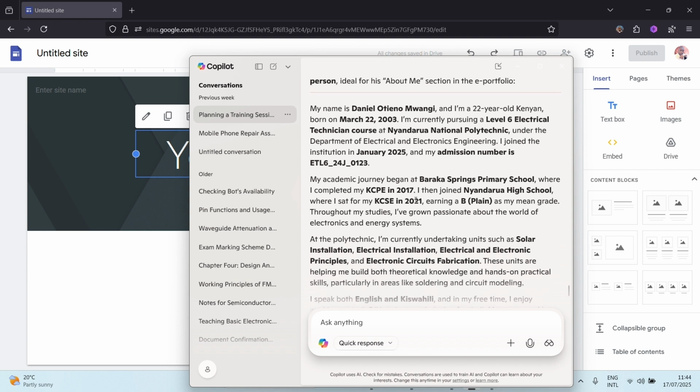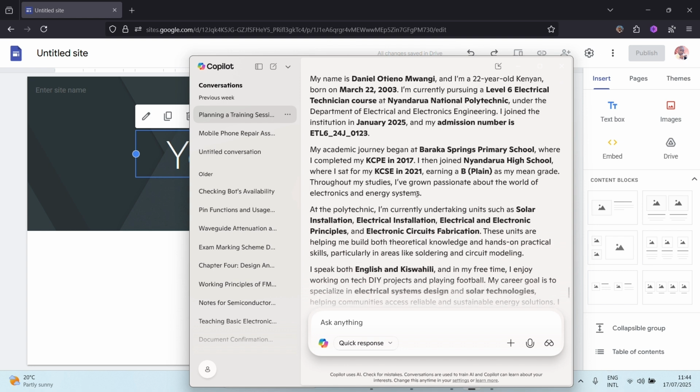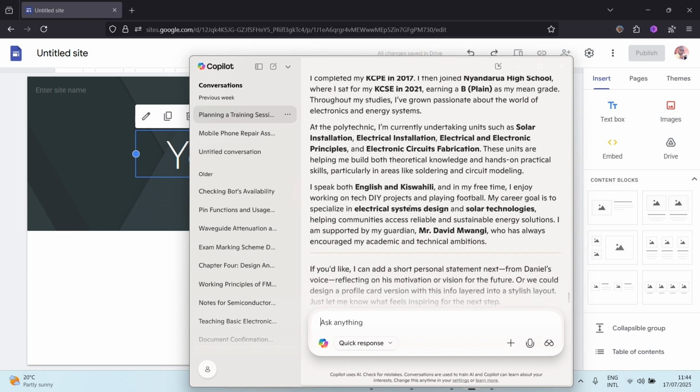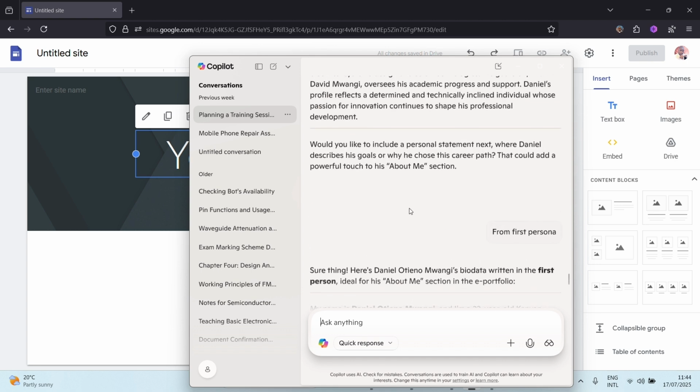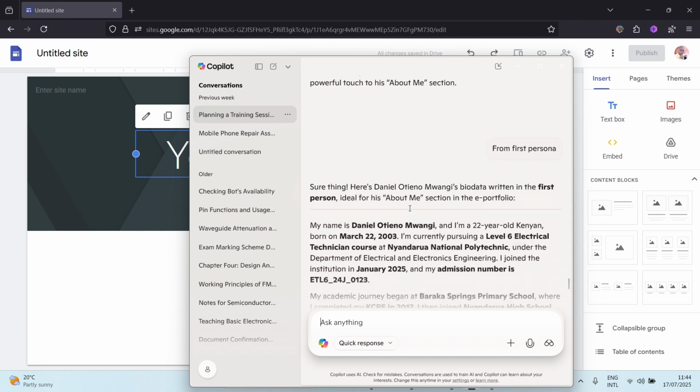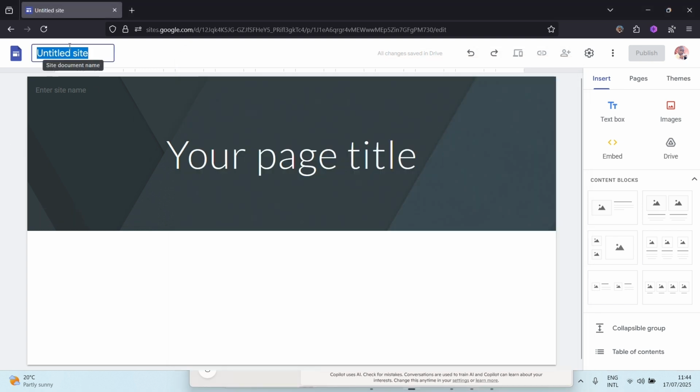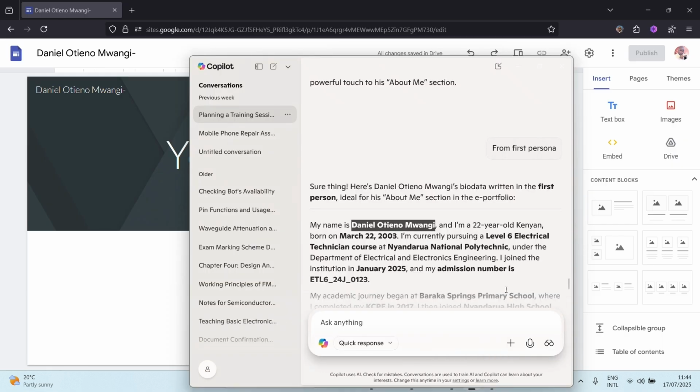So I will go to AI here. I used AI to build my biodata. So I'm going to use this information to build the About Me page. So I'm going to borrow the name from here, Daniel Otieno Mwangi, and I will enter it as my site name. Then I'll put a hyphen. And then I'll go for the admission number.